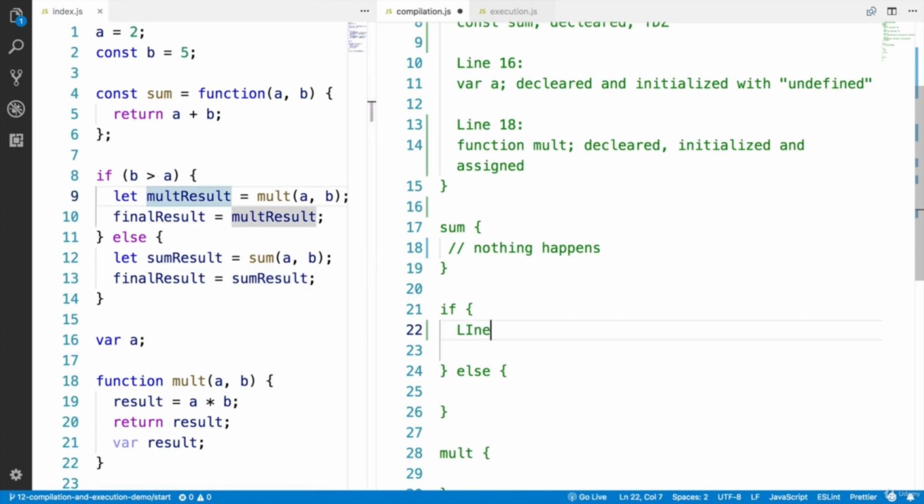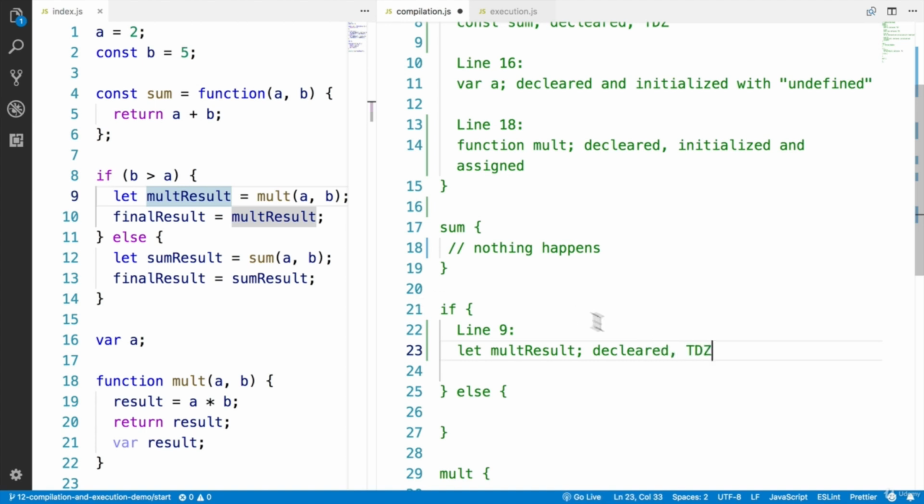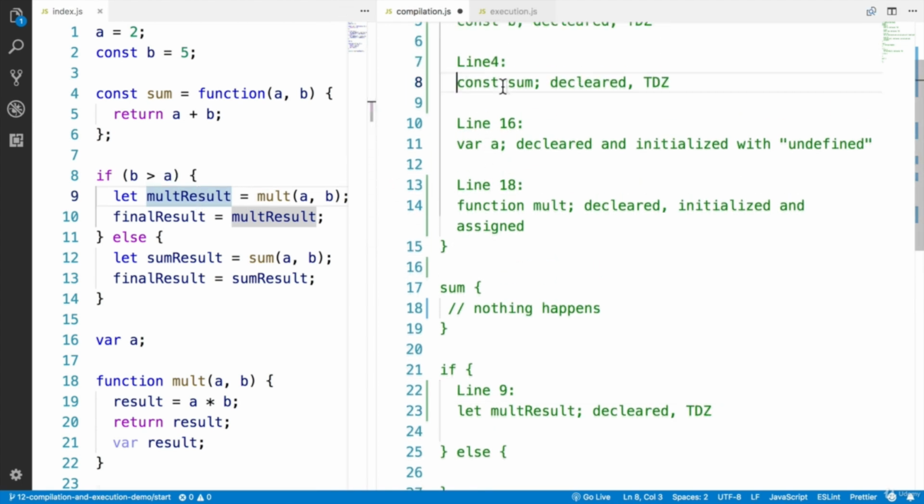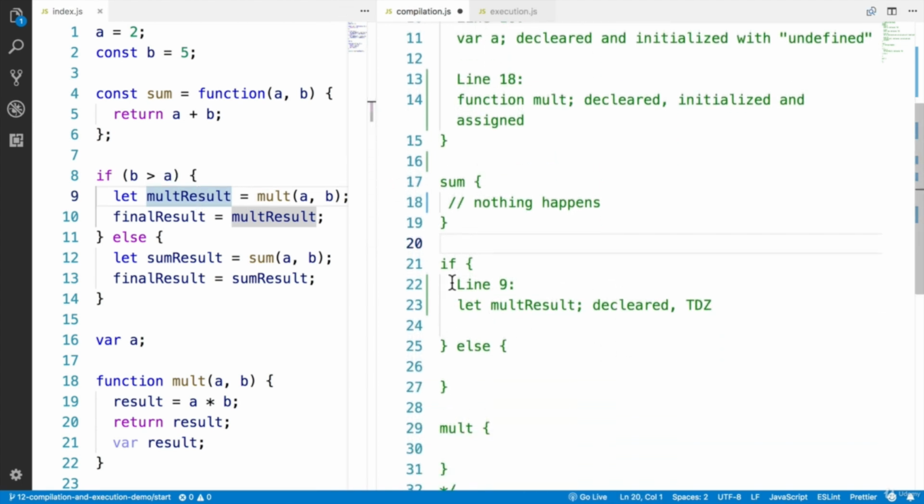Okay, line 9. On the line 9 we declare mult result, and the variable is declared, but is located in the temporal dead zone, because it is not yet initialized. Same as with const here. In the else block, I'll copy this part and paste it here. On the line 12, let sum result. Same as with mult result, sum result is declared, but is not yet initialized.